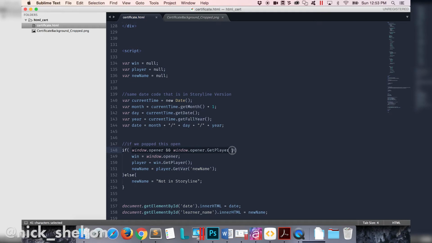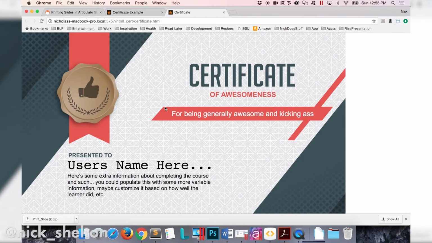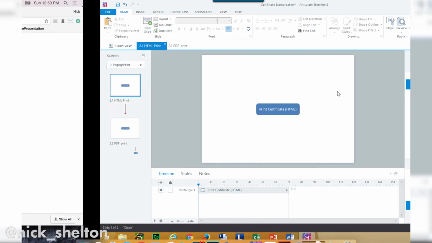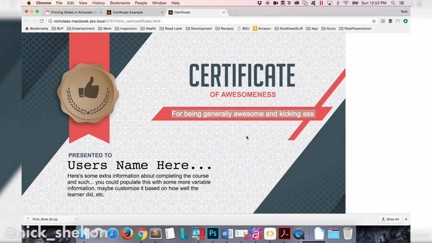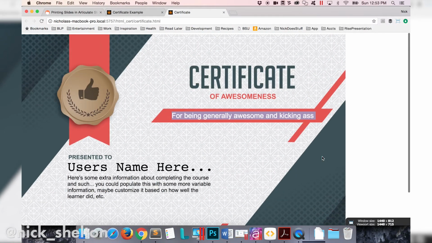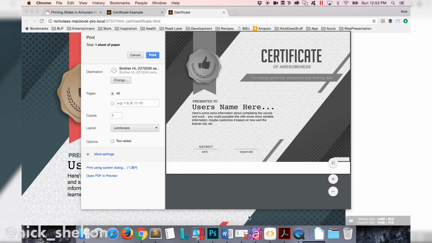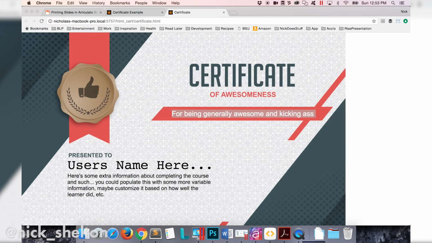This part says, hey, if you opened it from Storyline, basically, then set the new name to the variable new name. So notice, if I open it from Storyline, I do get that default value. And if I were in an LMS, I would get the updated LMS value because this JavaScript would have run before we open the certificate. That's a pretty cool way. Notice that it prints slightly better, in my opinion. Actually, it prints pretty dang good. There's this little gap at the bottom, but it prints pretty dang good. I would say better than the Storyline print option.